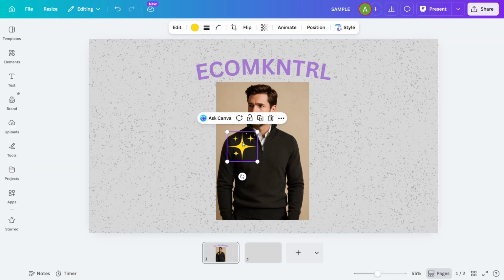When you select it, you'll notice a toolbar appear at the top of the editor. This top toolbar is where you'll find most of the controls you need to adjust how that element appears.